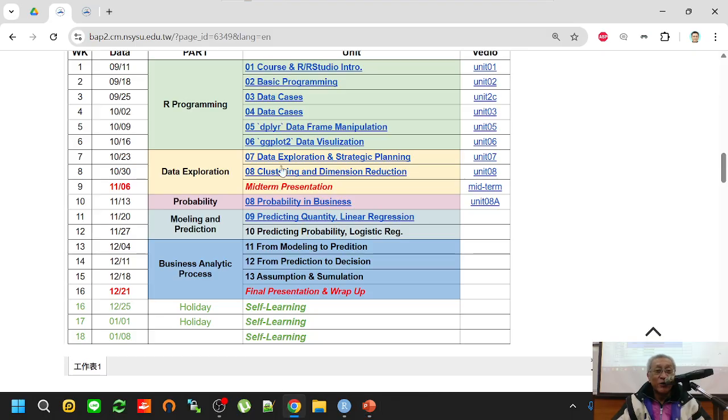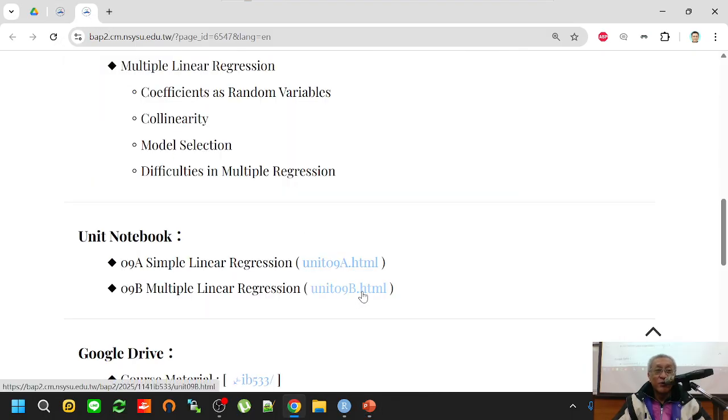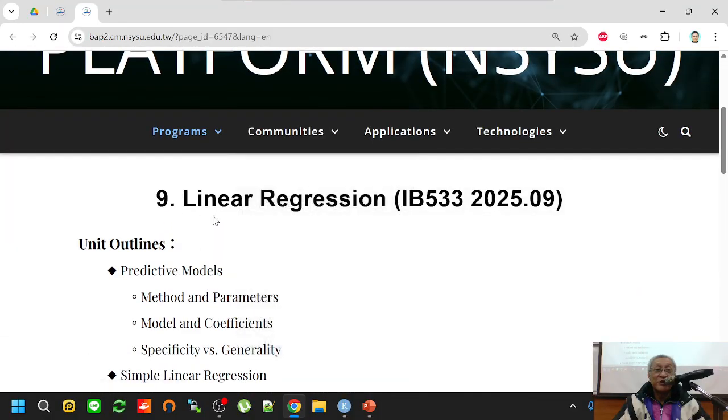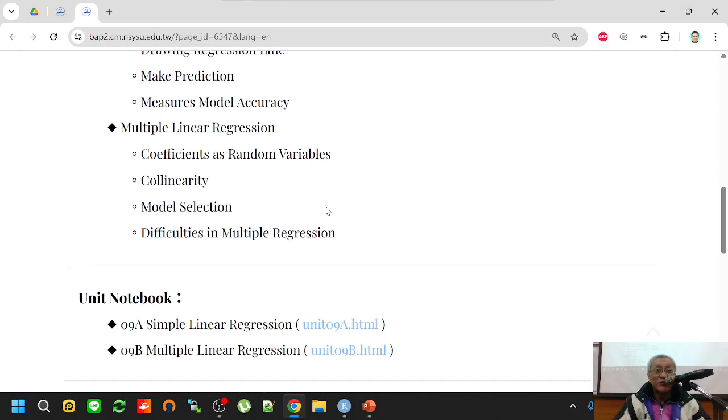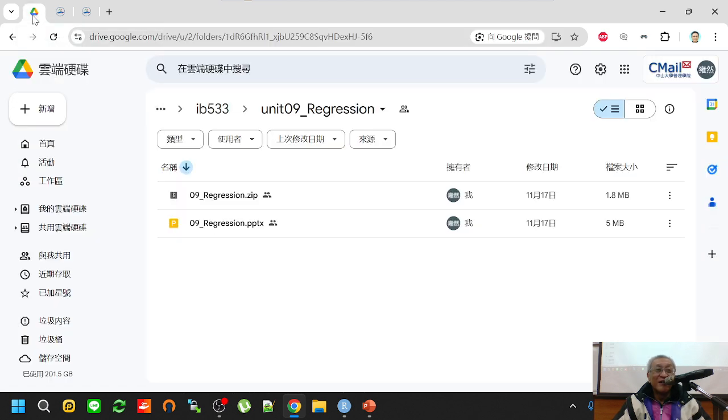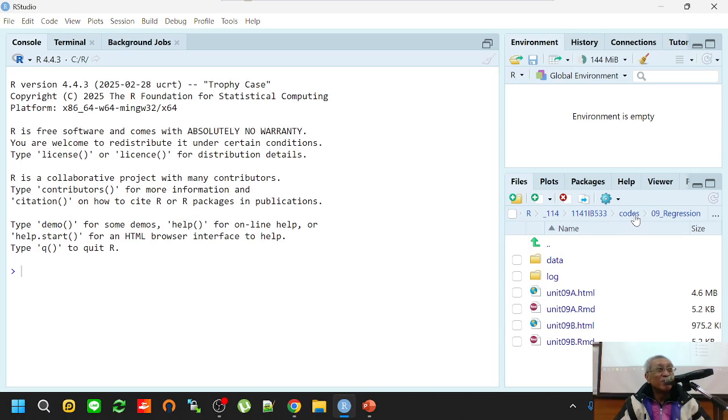Okay, let's take a look at the material we are going to use today. If you go to this folder, this is the unit page, right? So scroll down and then you will go to the distributed unit number 9, sorry, and here you will see the regression. We usually have two files, okay? The PowerPoint file and the zip file. You copy the zip file into your code folder, right? And then unzip the file.